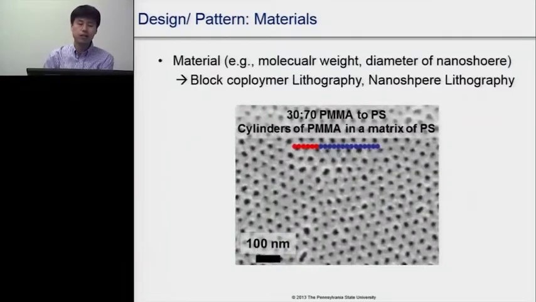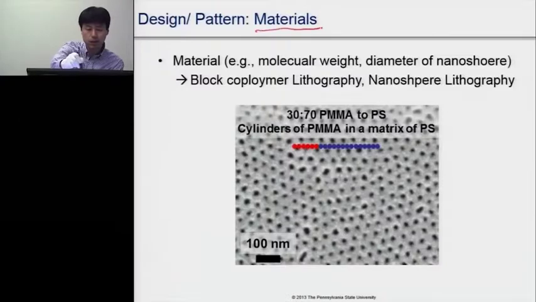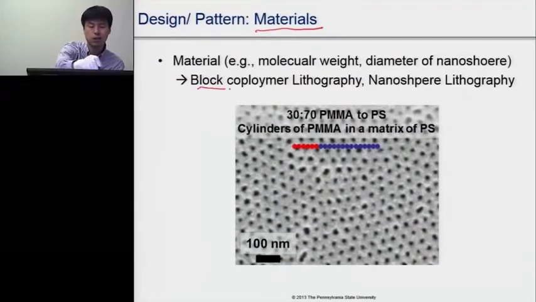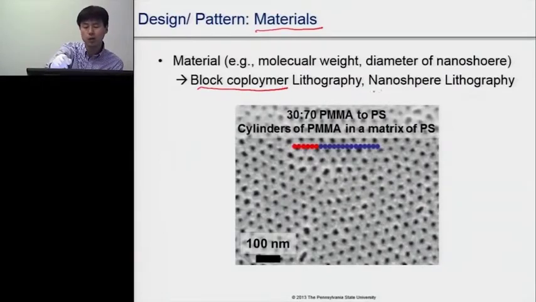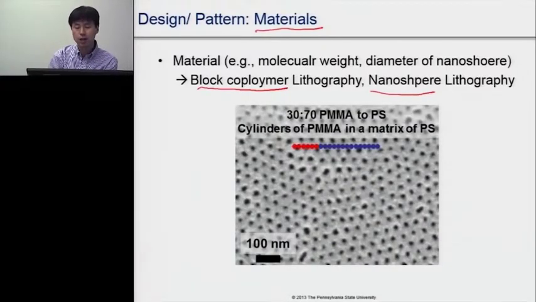And then the last form of the design or pattern is the material itself. So for lithography technologies such as block polymer lithography or nanosphere lithography, we already engineered the materials to define some specific kind of structure.